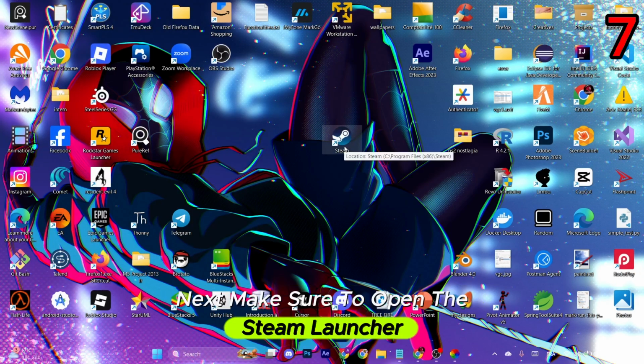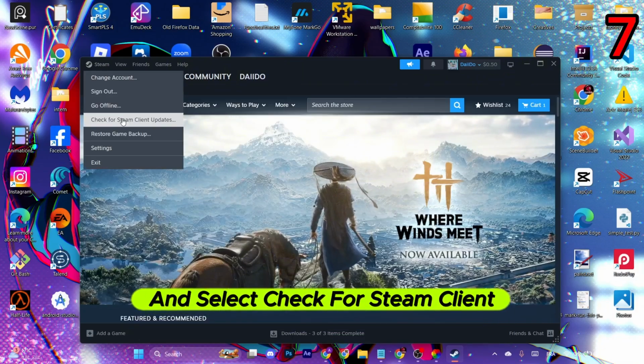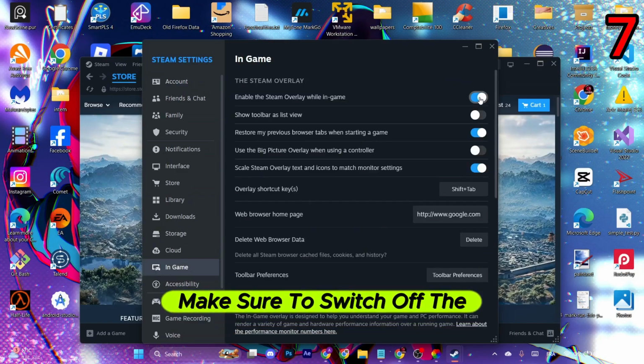Next, make sure to open the Steam launcher. Now you need to go to the Steam logo top left corner and select check for Steam client updates. After that, go to settings and then go to in-game. Make sure to switch off the Steam overlay.